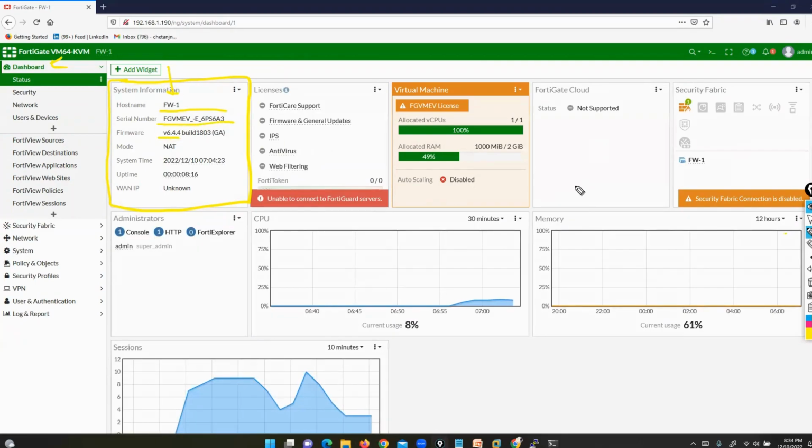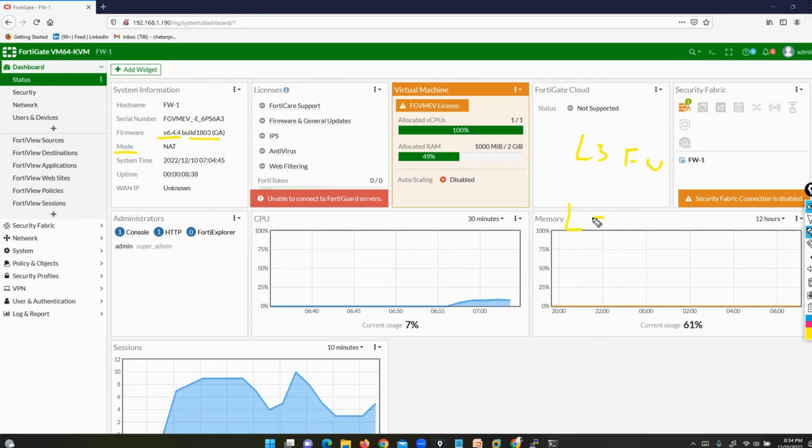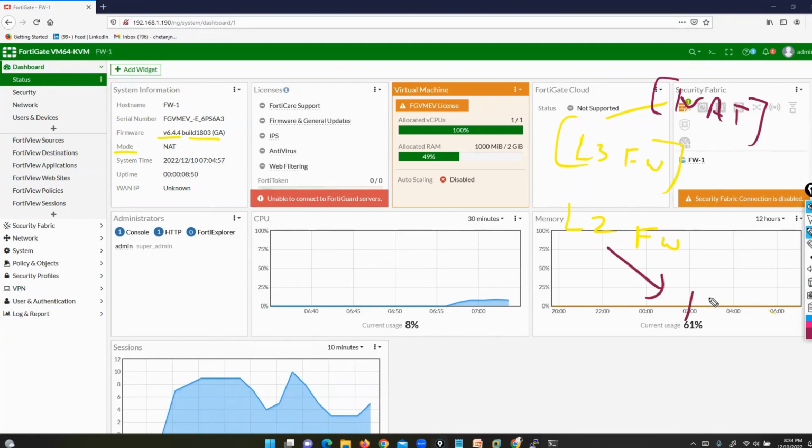Firmware version, we are working with 6.4.4. And right now we have latest version 7.2.2, 7.4, I think. So this is FortiOS version 6.4.4. Build version. Right now we have a mode. So remember, always we can use our firewall box as a L3 firewall, or we can go with the L2 firewall. L3 firewall is known as NAT mode firewall, and L2 firewall is called transparent firewall. So by default, this firewall mode is NAT mode.